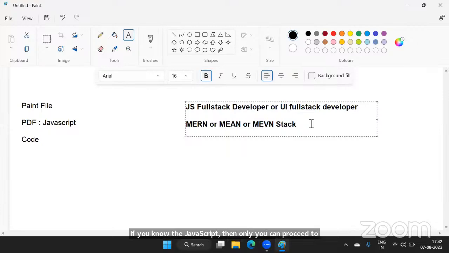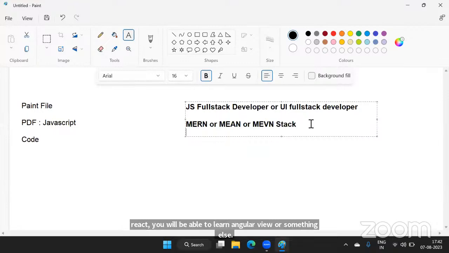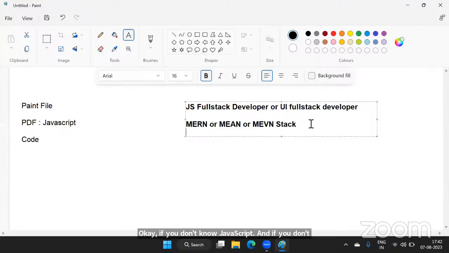You will be able to learn React, Angular, Vue, or something else. If you don't know JavaScript, and if you don't know JavaScript advanced concepts also, then you are not eligible to learn all those advanced concepts, and you won't get a job also.